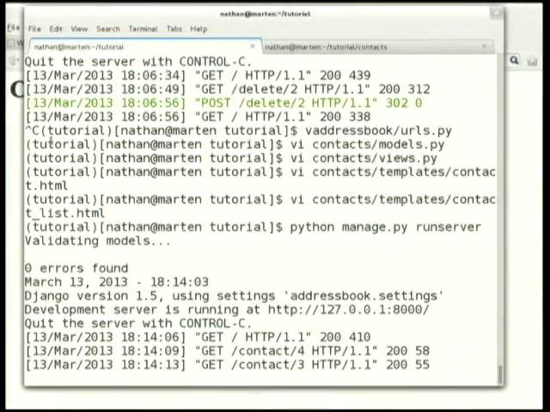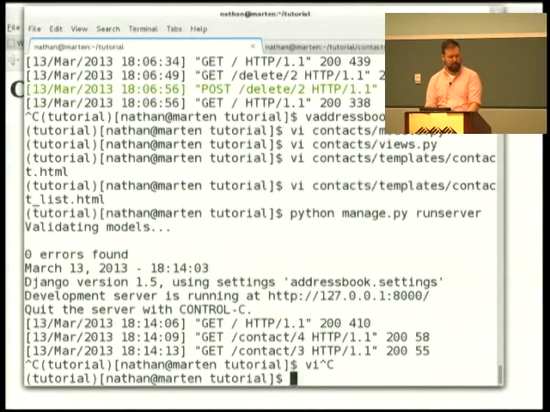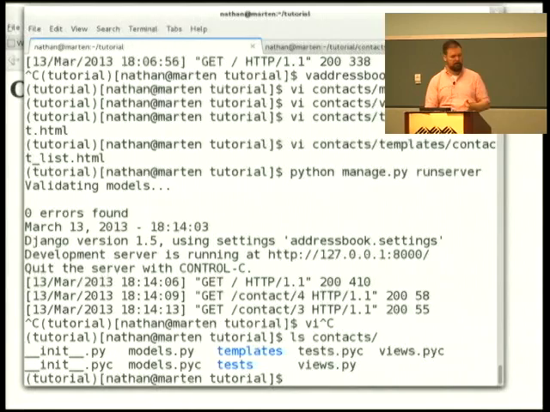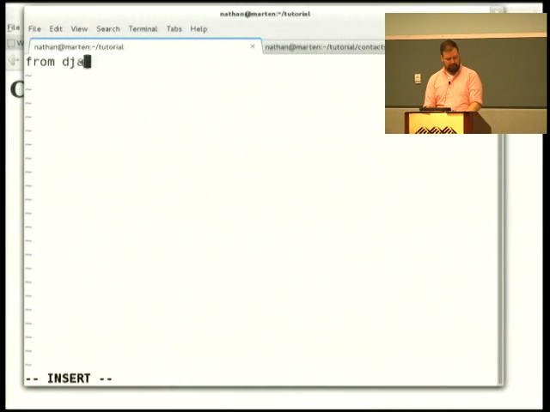By convention, if you look at our contacts application here, we have models, we have views. By convention, forms are stored in a forms.py package or forms.py module or forms package. So we're going to start creating one of these here, and we're going to import forms from Django.